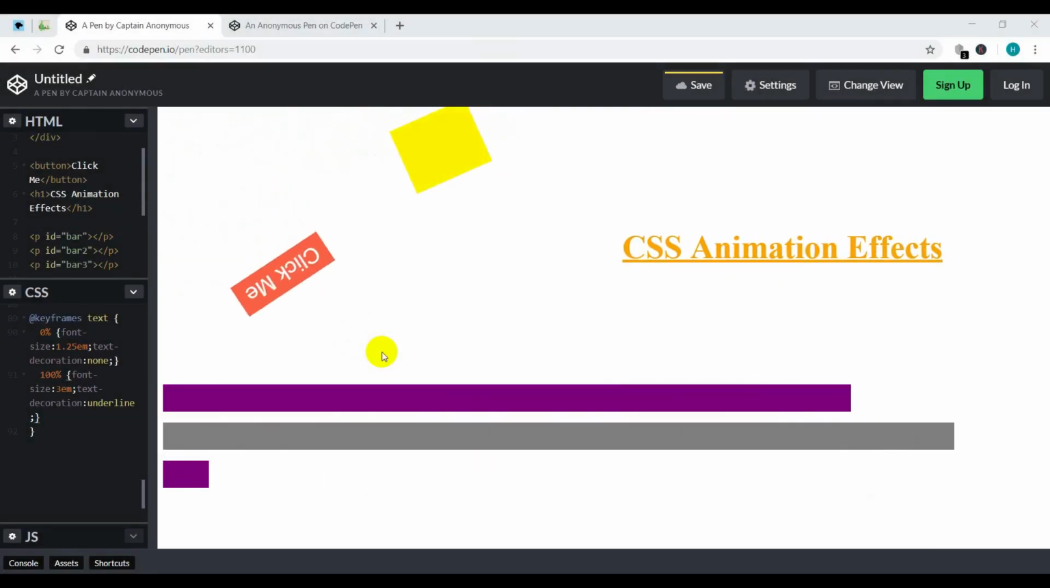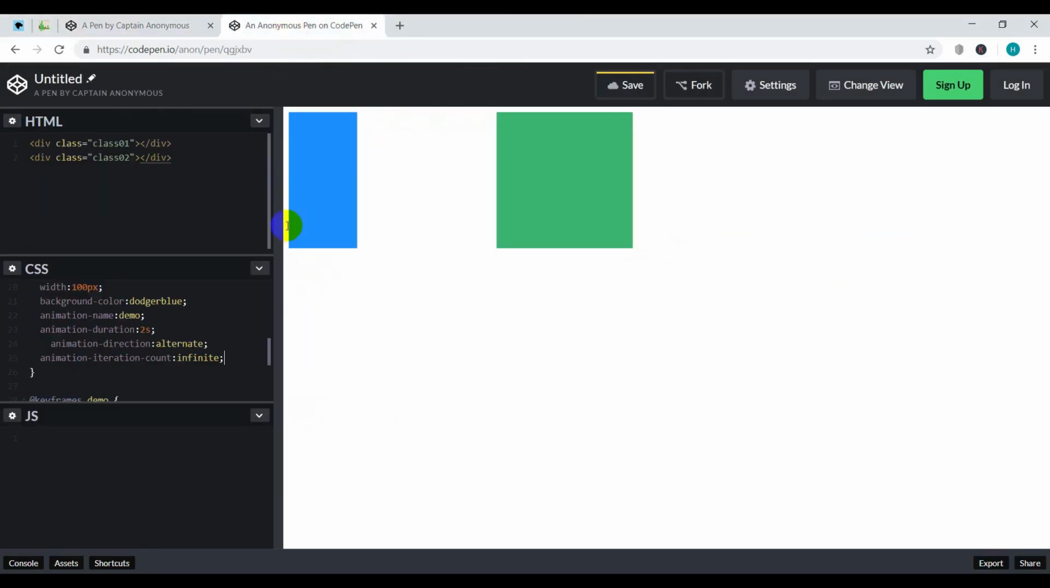And just to show you this little difference, we can switch to this tab, and here we have two div containers. To the first one we have applied a transition property, and to the second one we have applied the animation. And we are changing two properties here for each one of them. The first one is the width, which changes from 100 pixels to 200 pixels, and the background color, which changes from Dodger blue to medium sea green.